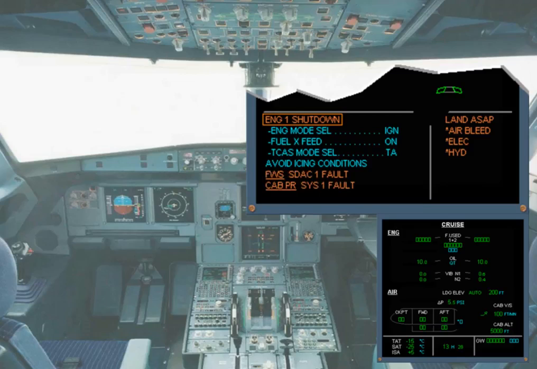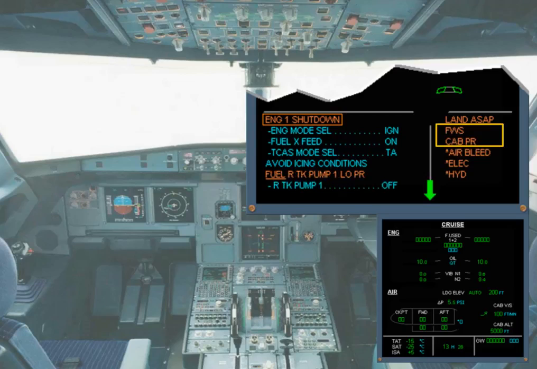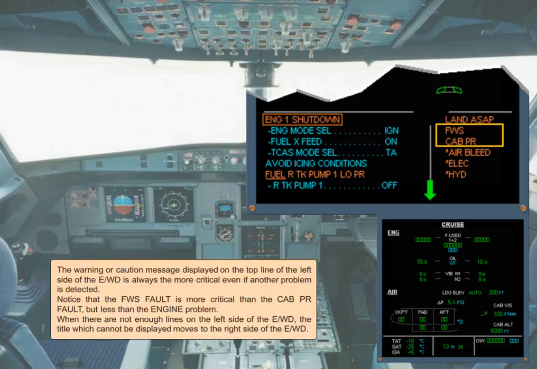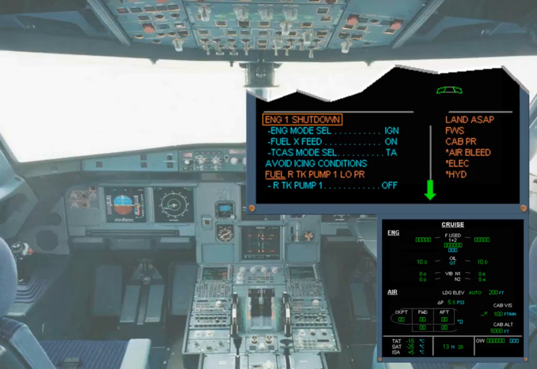Notice that the flight warning system fault is more critical than the cabin pressure fault, but less than the engine problem. When there are not enough lines on the left side of the engine warning display, the title, which cannot be displayed, moves to the right side of the engine warning display. We do the actions for you.